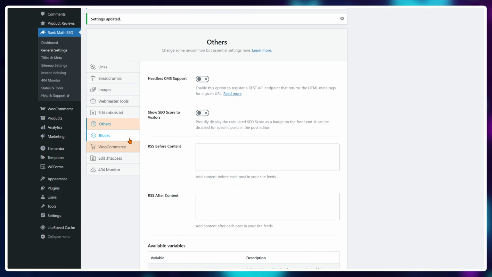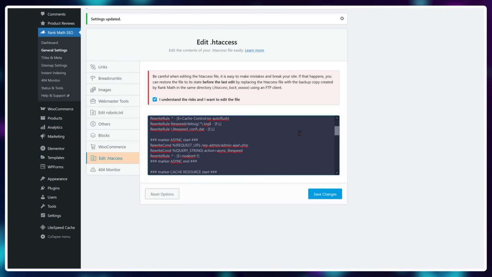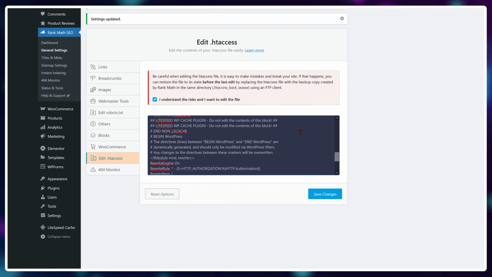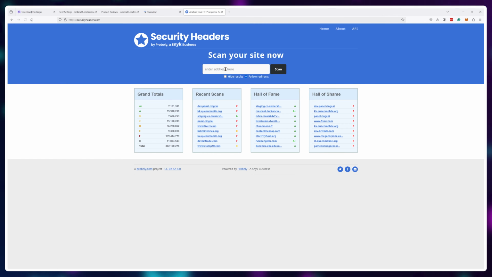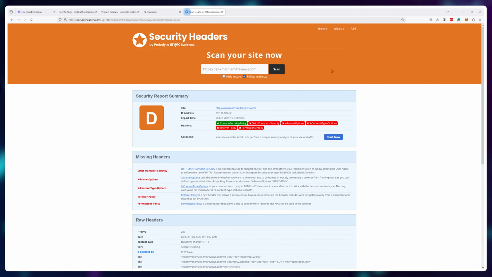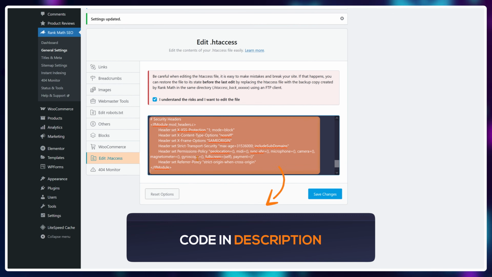Moving on to the edit .htaccess option, this doesn't directly impact SEO, but remember, SEO is all about a lot of small steps, so we can take this opportunity to implement security headers into our website. You can customize this code, but I like using these options.